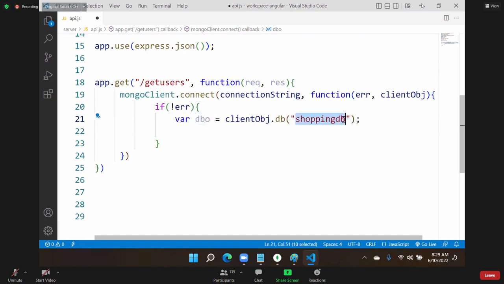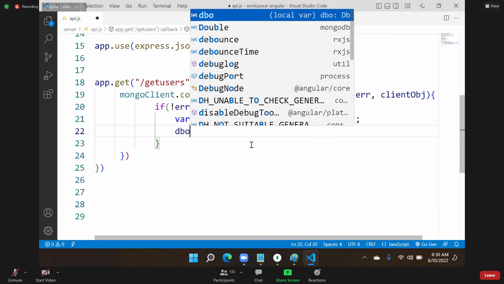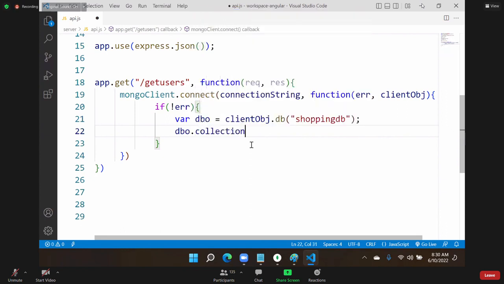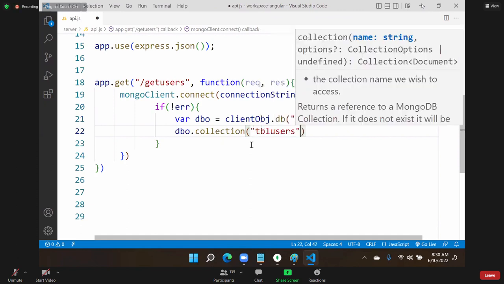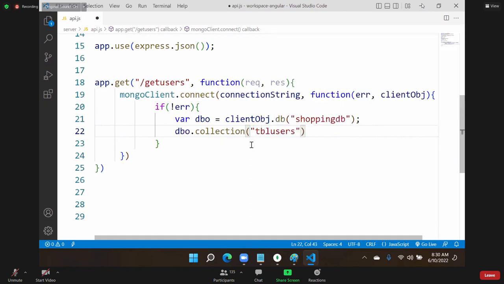Now in this database there is a collection called TBL users. We have to read all the data from that collection. So here DBO, the database object, we have to use collection. And which collection? Collection name is TBL users. It is an array of objects. In that case, to read all the collection from array, we have a simple find method. Find is a simple method.